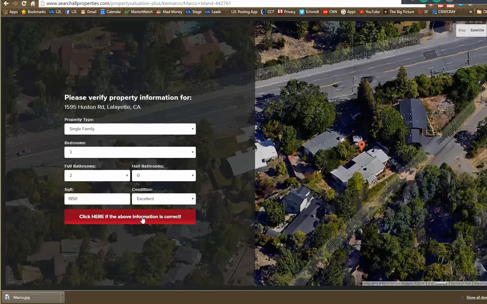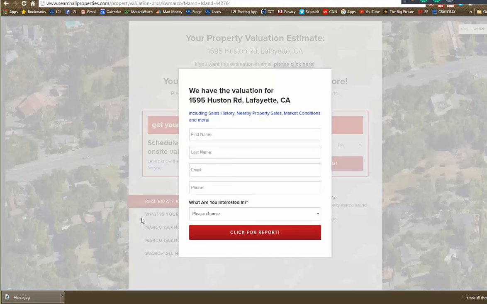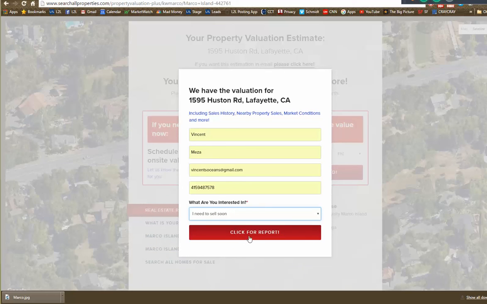Okay. Click here to see your information, and it says, we have your valuation, including history, market conditions. We need your contact information to get it. And you can see in the background, there's a picture of the home again, or the area. So when I fill this out, why are you interested? Well, I need to sell soon. Okay, click for report.